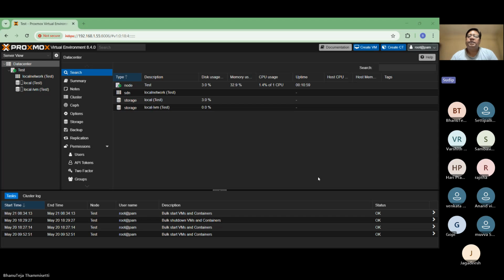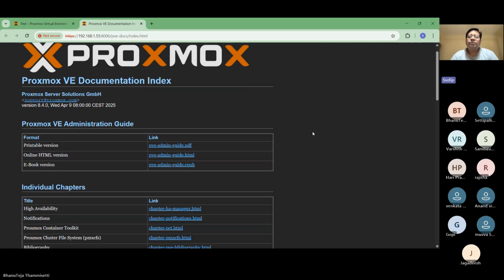Then on the right hand side top, you will see certain buttons called documentation, create VM, create CT, which means container, and then which user has logged in. Just follow the mouse pointer. Documentation is nothing but the link which we used to follow the various steps, right? So click on that. So this is the documentation.